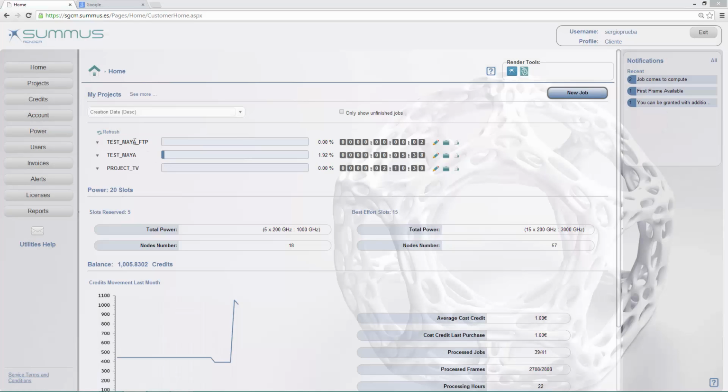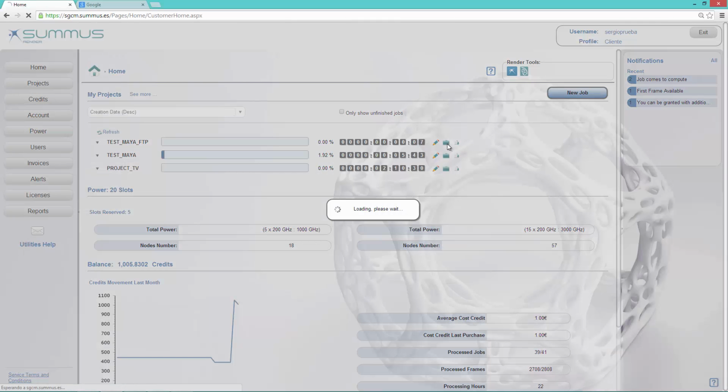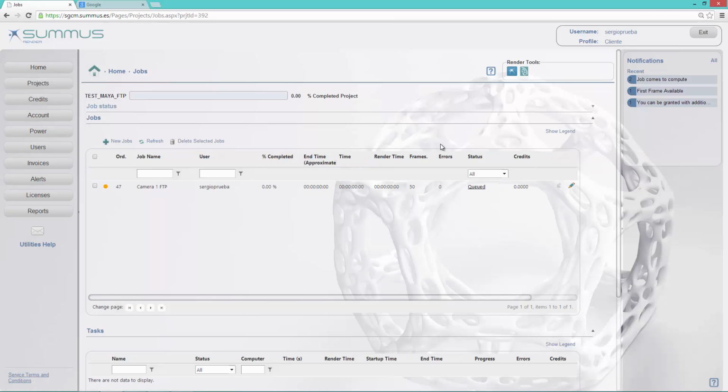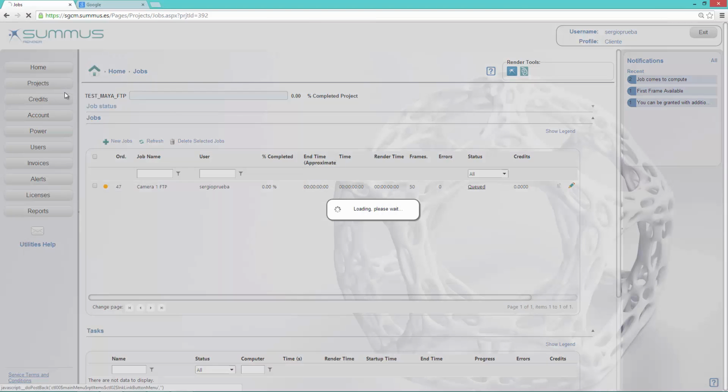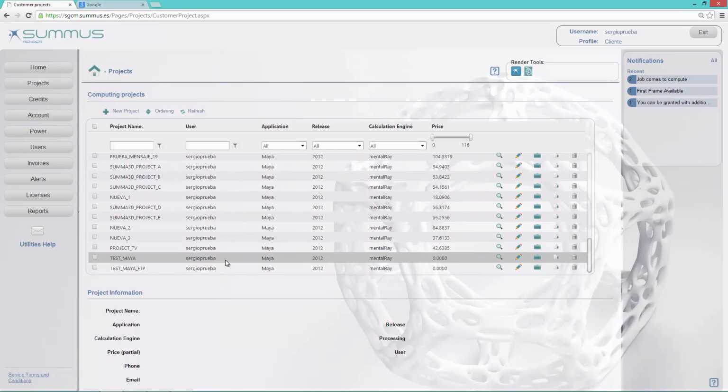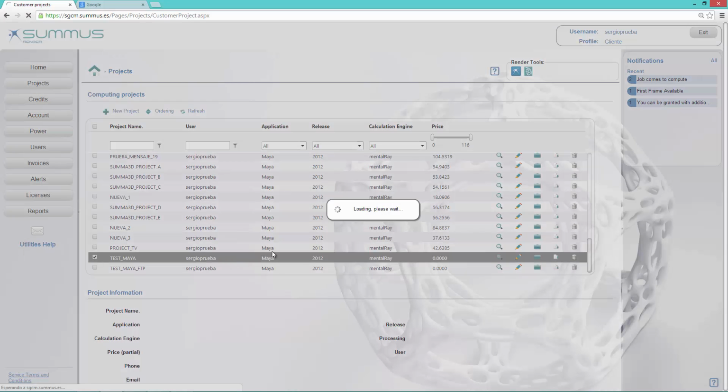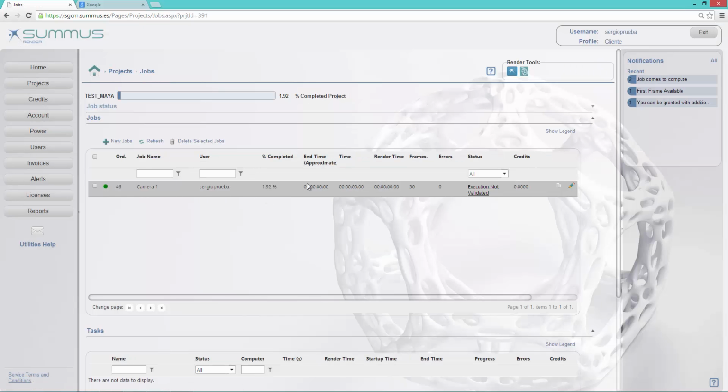We can see now our Maya FTP project, which is on queue as it did not have to sync up any other files and have been uploading on the FTP previously. This way we got now our queue camera FTP job. And our camera 1 job that is being executed.